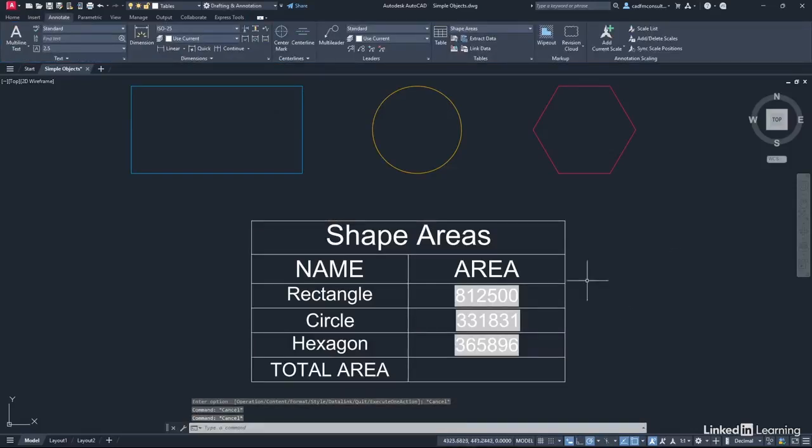And you can see there now that you've got your areas of each of your shapes. Now, that background masking is really important because it lets you know that it's field data. Don't worry about it showing up when you plot your drawing. It won't. It's called background masking and it doesn't show up when you plot a drawing.